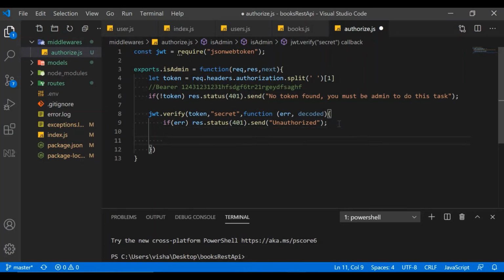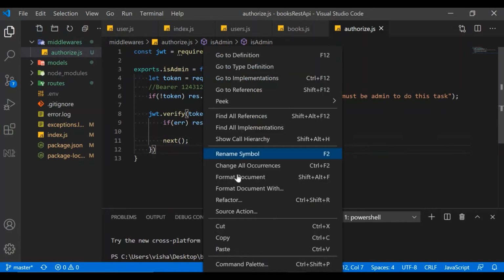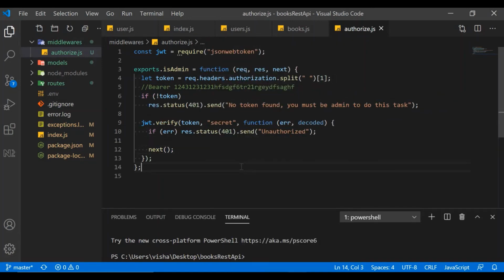and if there is no error, which means we have verified our token successfully and the user can do the task. So we'll call the next method here. So the next method is basically telling it to continue the flow. It is saying basically we have authorized here and you can continue to the next code. So I'll show you how it makes sense.